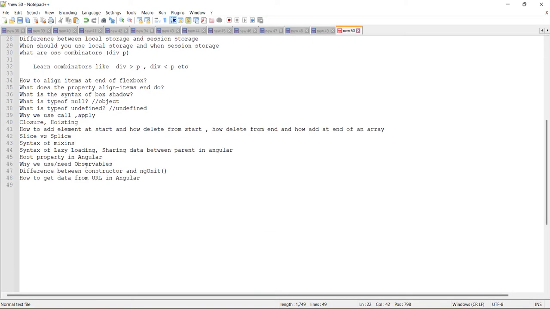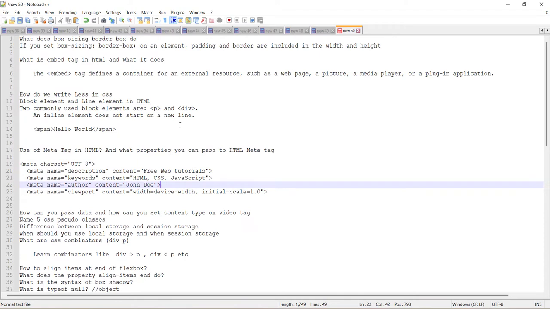They asked me around 30 questions, and most of them are basic. So let's see. First, this is a CSS question: what does box-sizing border-box do?